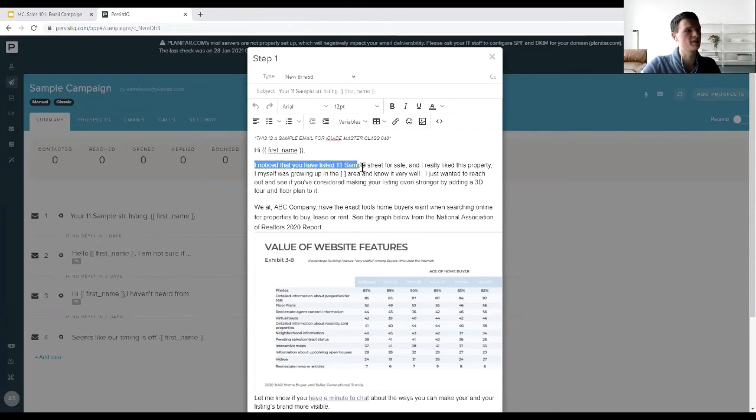I noticed that you have listed 11 Sample Street for sale, and I really like this property. I myself grew up in this neighborhood, this area, and know it very well. I just wanted to reach out and see if you have considered making your listing even stronger by adding 3D tours and floor plans to it.